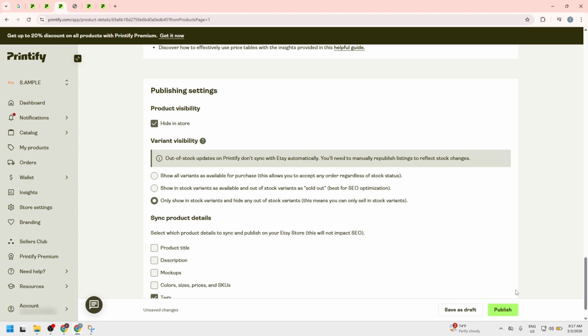That's it. You searched for Printify, opened the correct site, logged in, went to My Products, selected your item, and clicked Publish. You're ready to go live with your product.